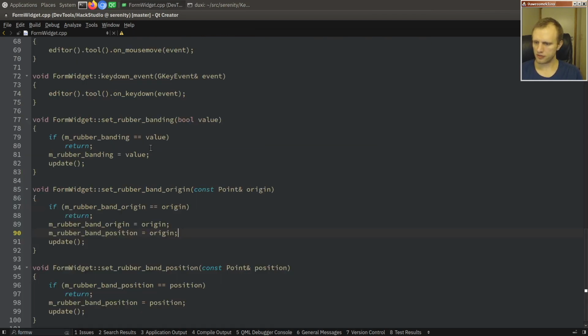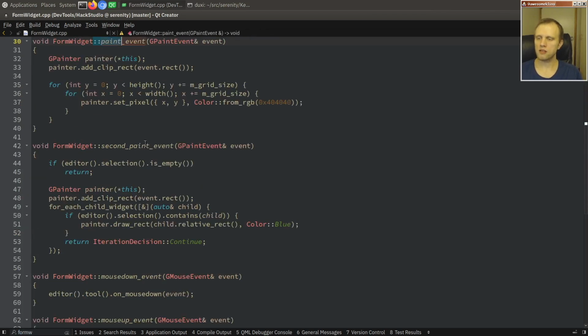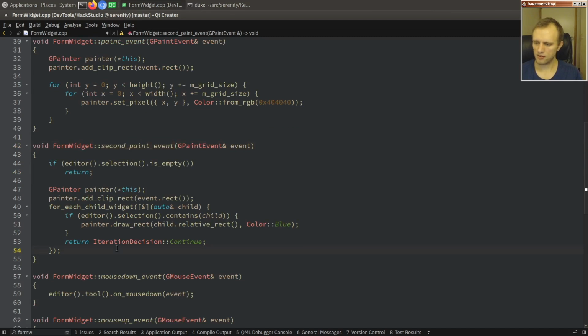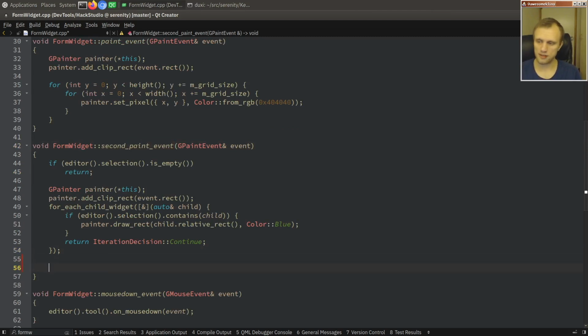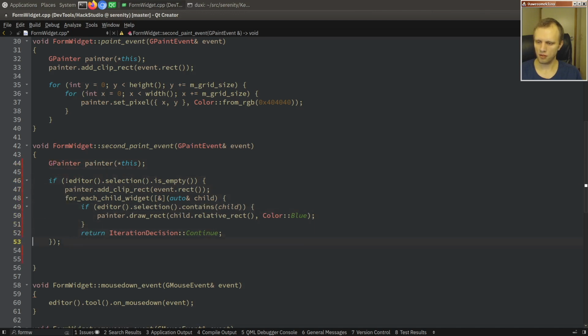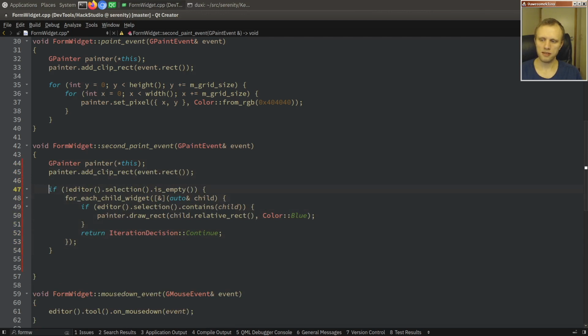Now how do we render this? In form widget, paint event. Or I guess we should do this in the second paint event actually, because form widget has children, so we use the second paint event callback to paint after our children have painted. This allows us to draw on top of them, which is pretty neat. Of course, if we don't have a selection, we can skip over painting the selection, but we should still continue down here and paint rubber band.